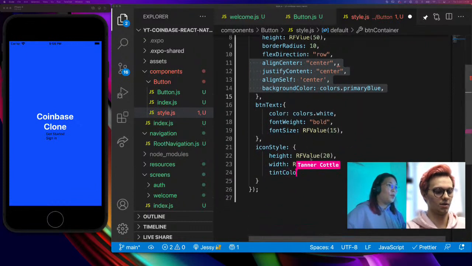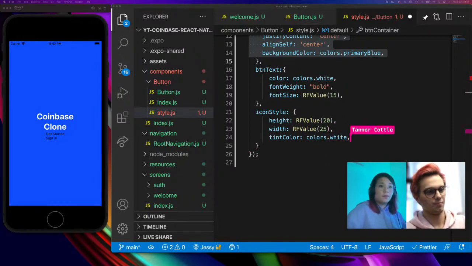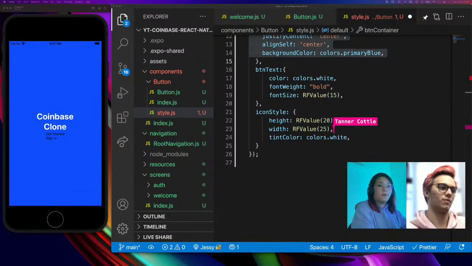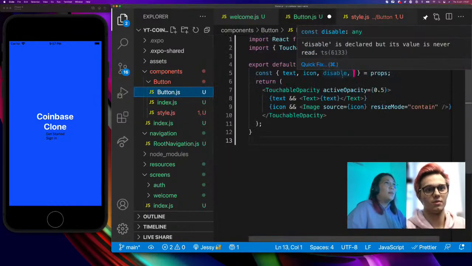Okay, and then tint color, which is a word you'll see all the time in React Native, especially when you have a tab bar or something. The tint color is typically the highlighted or active version. So if we have an icon, its tint color is going to be white. Okay. So the next thing that we want to do is hop back into the button.js.